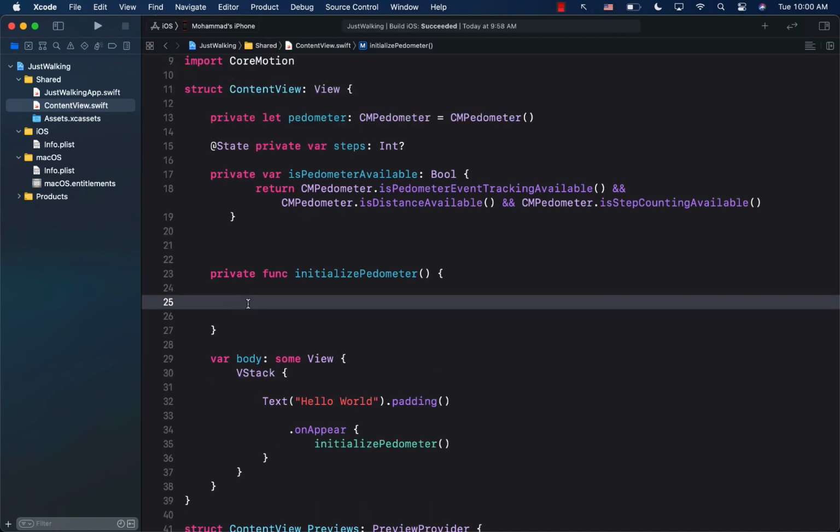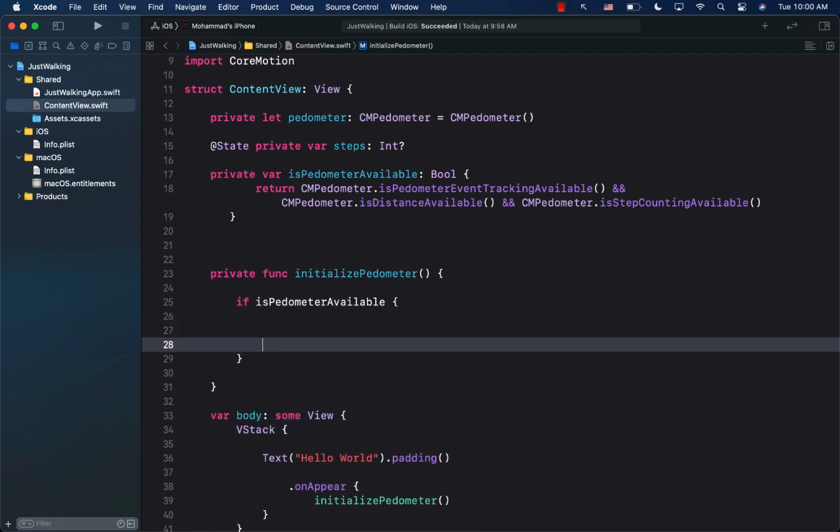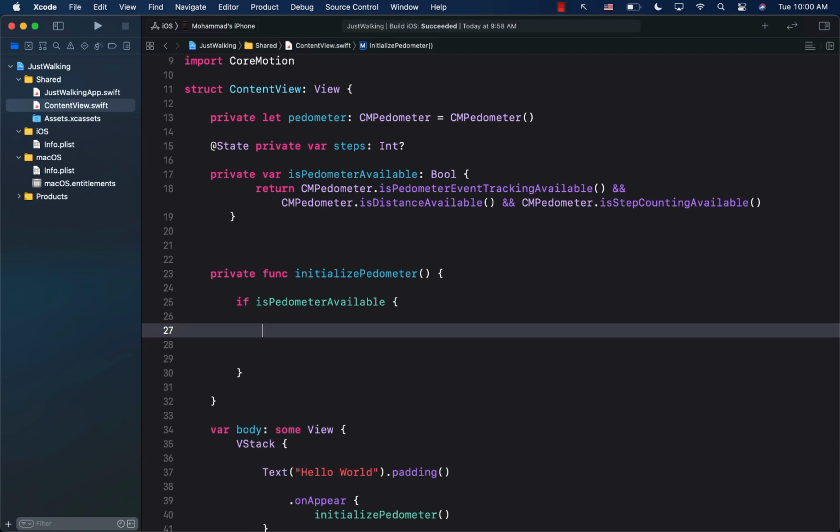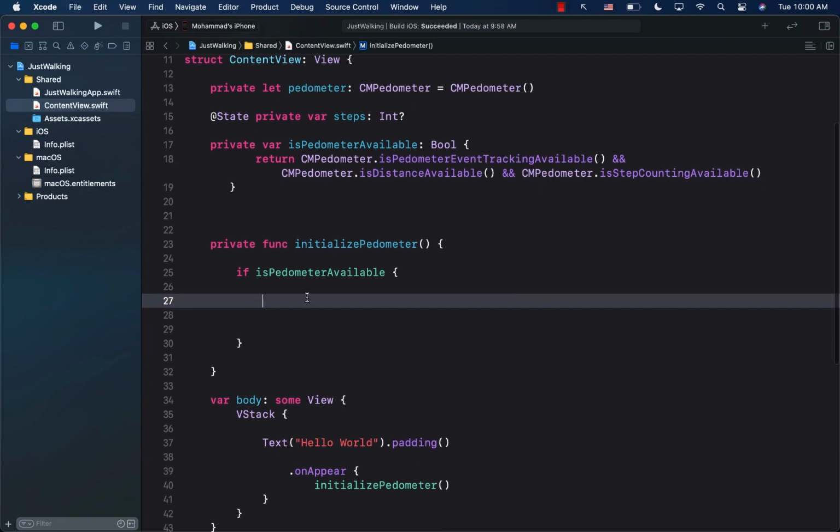Okay, so now our isPedometerAvailable property is set, and we can go ahead and use it. If isPedometerAvailable, then do what? Well, then we have to go ahead and get the old data from the pedometer. And by old, I mean 7 days old. I think it only goes till 7 days. So I can go ahead and ask my pedometer, hey, give me some old data.